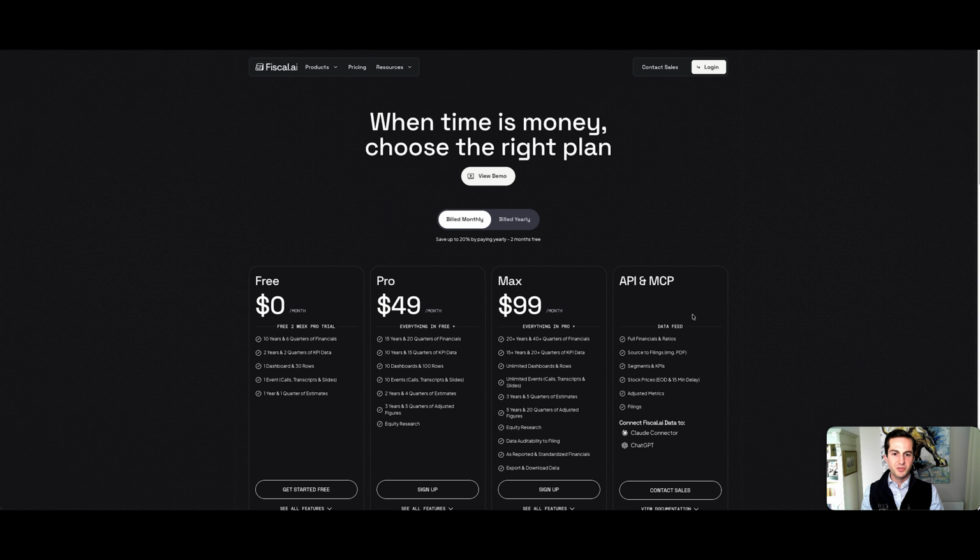So from a pricing perspective, is it worth it? Here's where things currently stand from a pricing standpoint. With the free plan, you have limited data history and basic features. With the Pro plan at $49 per month, you have extended data history, extended KPI data, and also equity research. With the Max plan at $99 per month, you have even more extended data, unlimited dashboards and events, equity research, data auditability to filing, as reported and standardized financials, and export and download data. The APIs for developers and institutions building on top of Fiscal's data infrastructure.